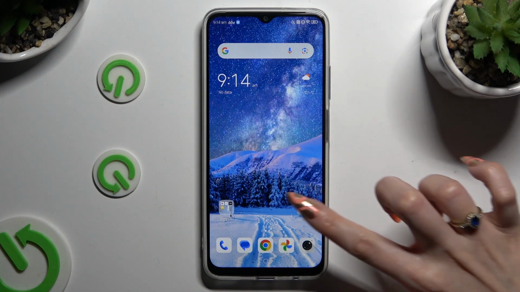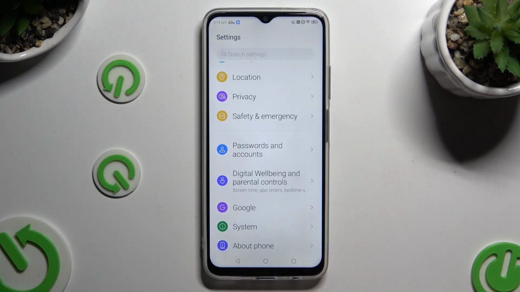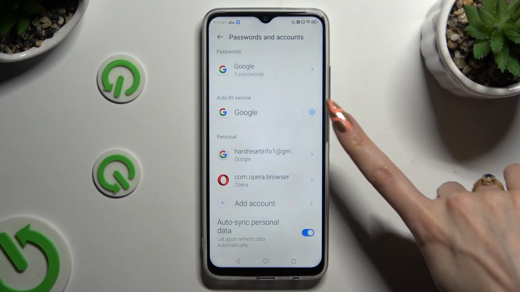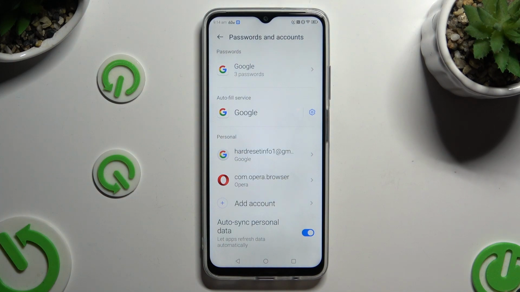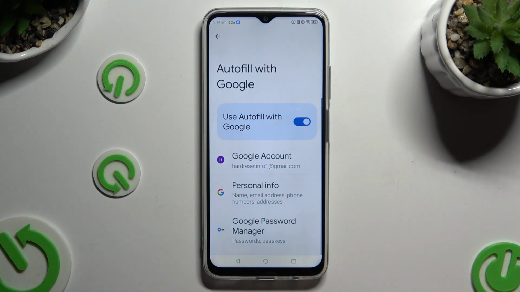Begin by opening Settings and scrolling all the way down to access passwords and accounts. Then click on this gear next to Google under Autofill Service and tap on Google Password Manager.